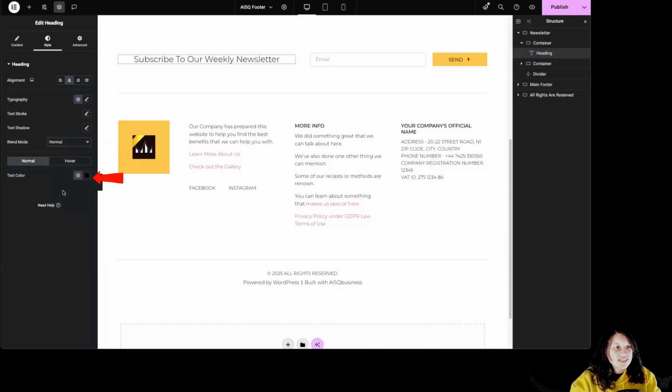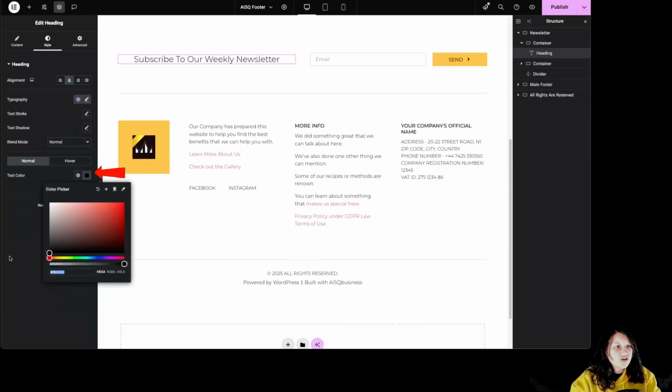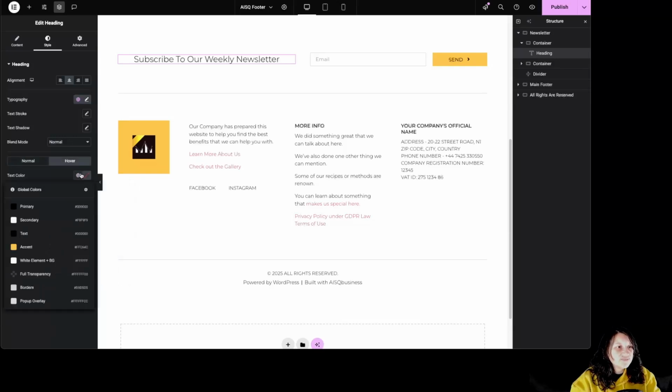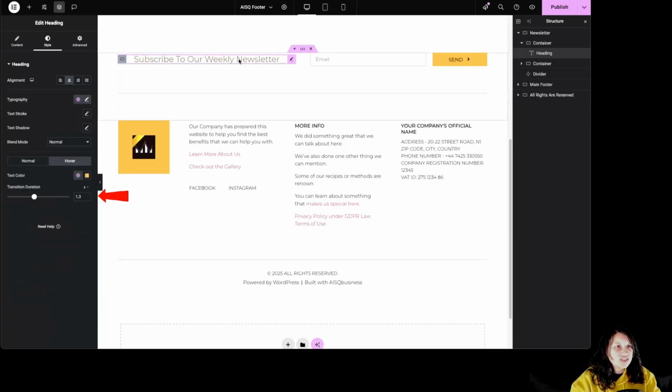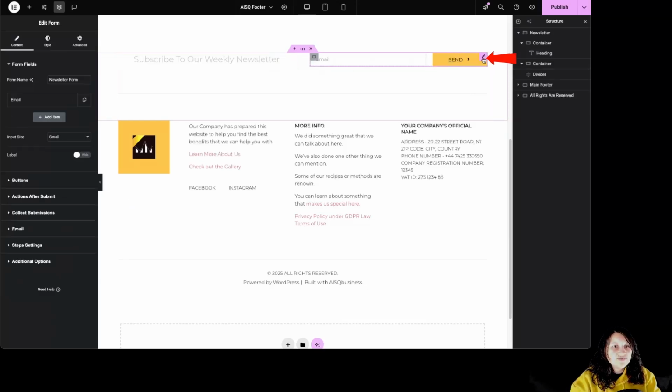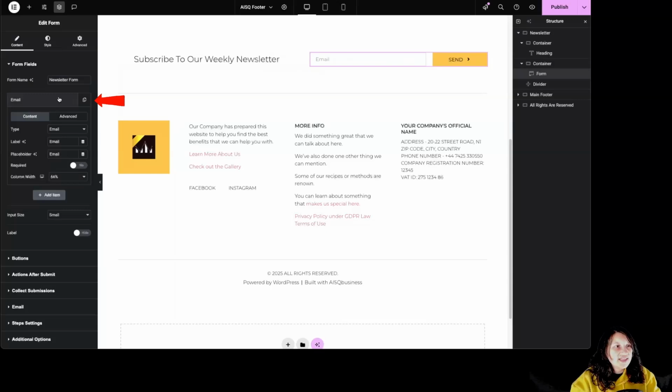Then we have the text color for the normal state and for the hover state, with the global colors from over here or a custom one from over here. For the hover state, we also have transition duration, like so. By moving on, over here we have a form widget. We can see the form name over here, the item over here.